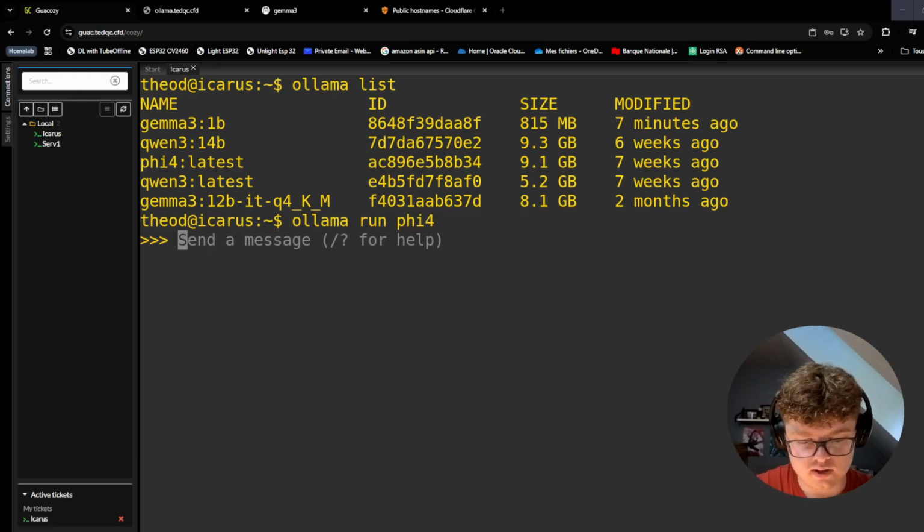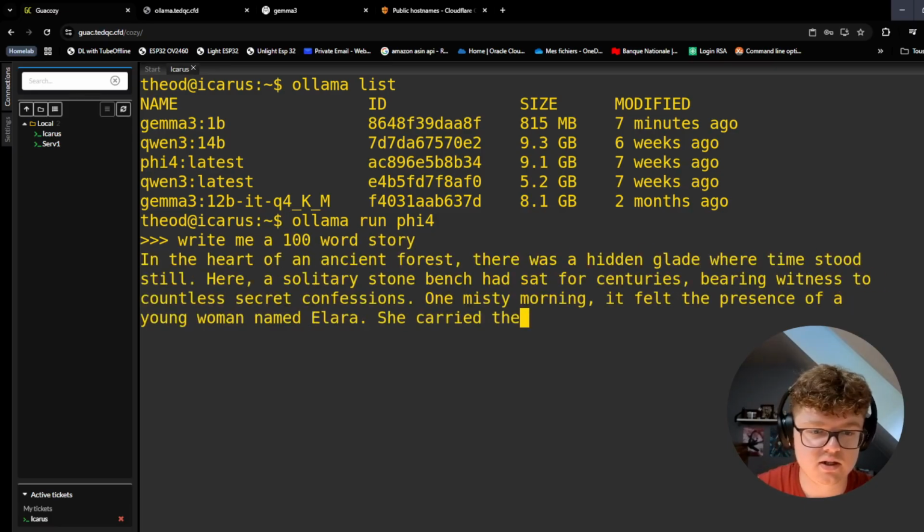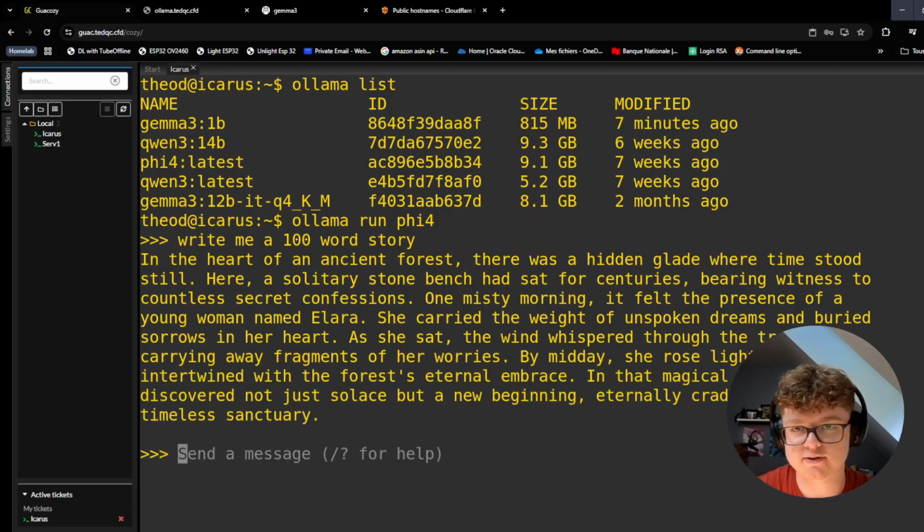So let's say, write me a 100-word story. As you can see, the output is fast, but it's not as fast as the 1B model. So this is something you're going to need to expect when having a bigger model running on your hardware. So this is how you install Ollama to be able to run on your local devices or a VPS if you choose to go that route.